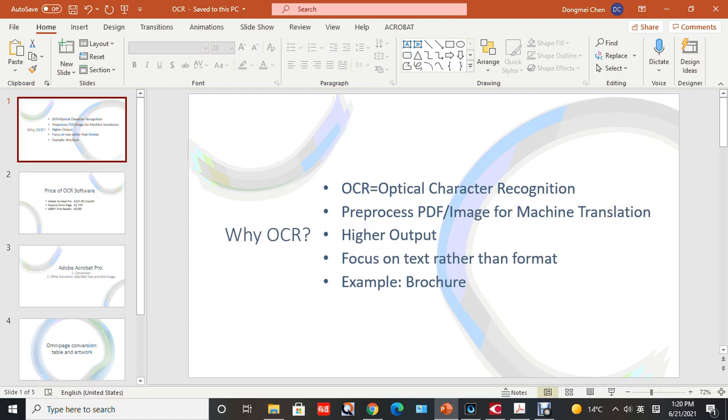I would like to talk a little bit about OCR softwares today and show you the conversion performance of the key OCR softwares that are available in the market. First of all, what does OCR stand for? It stands for Optical Character Recognition.